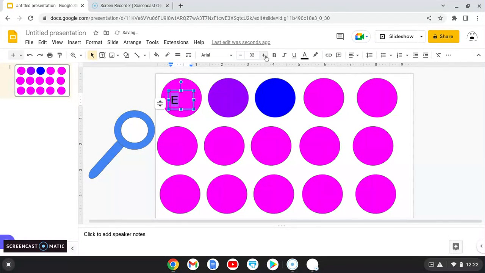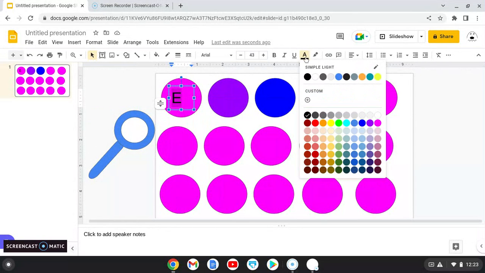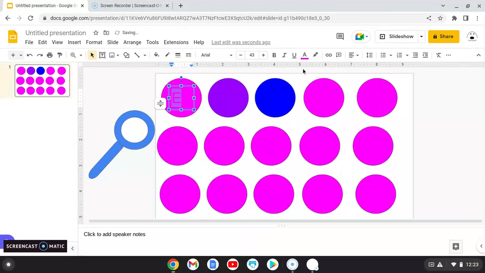Depending on the age of your students is how large or small you can make it. For middle school, I'm going to make it a little large. I don't want them searching all over all the circles to figure out where the answer is. I want them to be able to see it pretty clearly. So I need to take this and I need to make the text color the same as the circle. So in this case, I'm going to pick the same pink color. I'm going to center it.